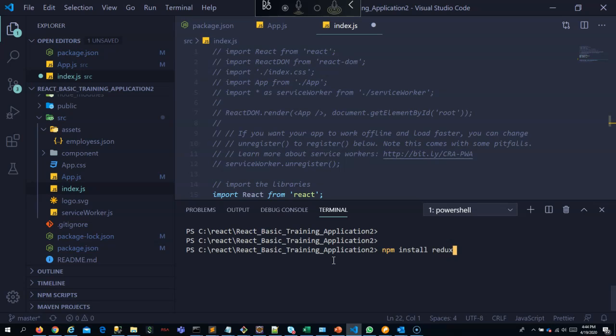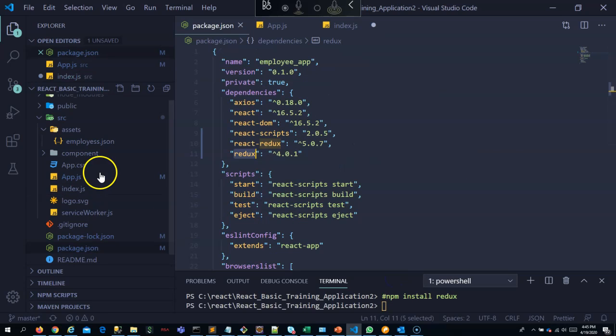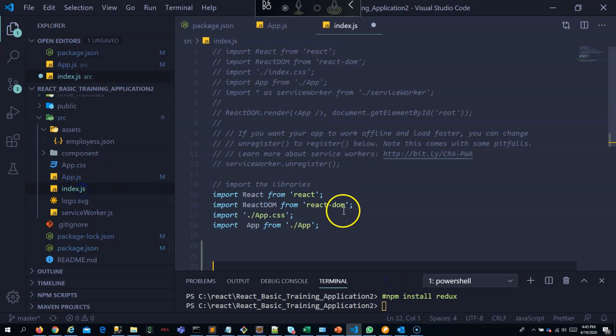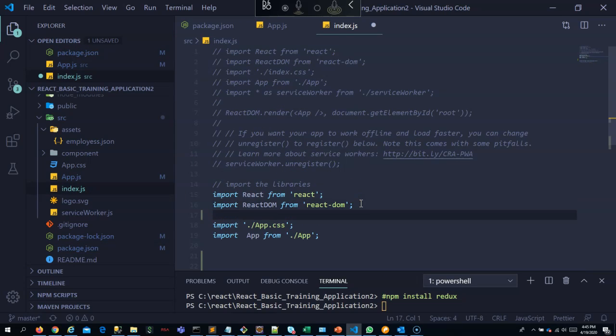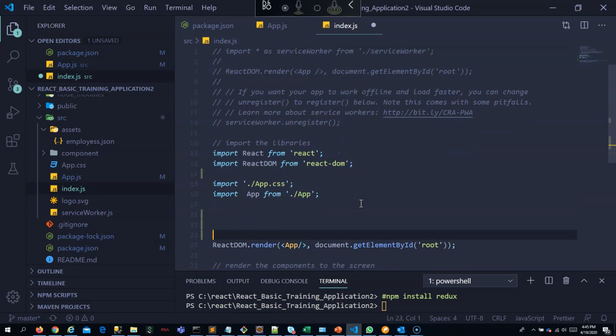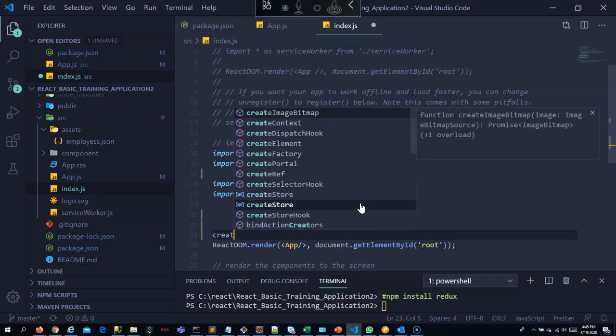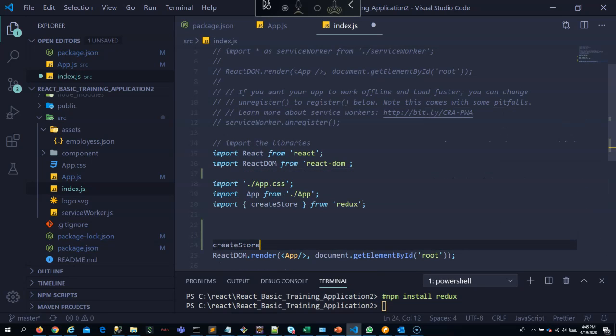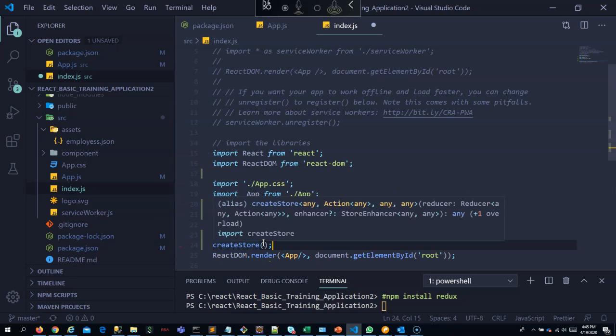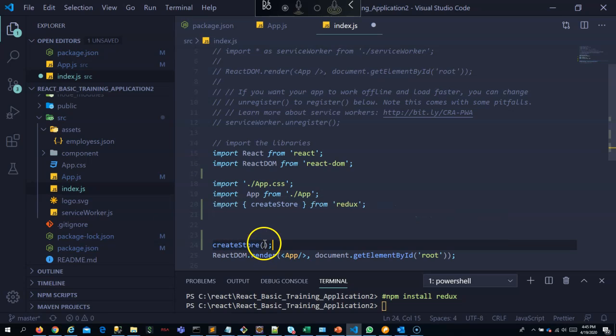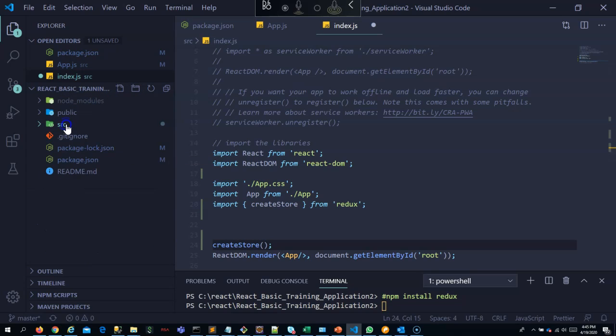I've already installed it, so I'm not installing. Once you install, you will get the Redux package installed in your system. Then you can go to your index.js page and use createStore for creating a Redux store. And what should be inside this? As we saw in our previous video, we have to add a reducer here. So the next step will be to add a reducer.